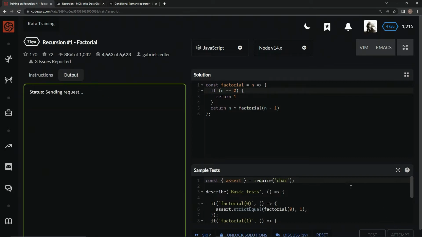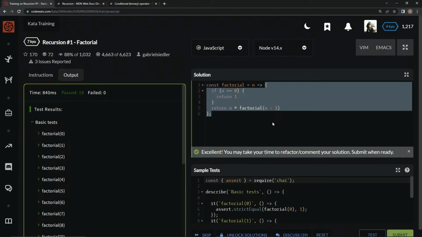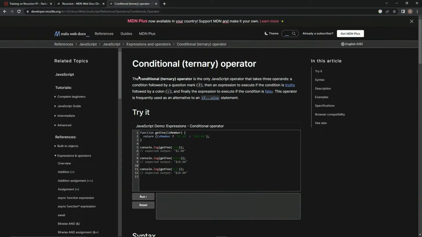And that's cool, whatever. But what if you're going through and you see a ternary operator, and you don't know what a ternary operator is, right? Good thing we got this thing right here. The conditional or ternary operator is the only JavaScript operator that takes 3 operands: a condition followed by a question mark, then an expression to execute if the condition is truthy followed by a colon, and finally the expression to execute if the condition is falsy. And this operator is frequently used as an alternative for if-else statements.